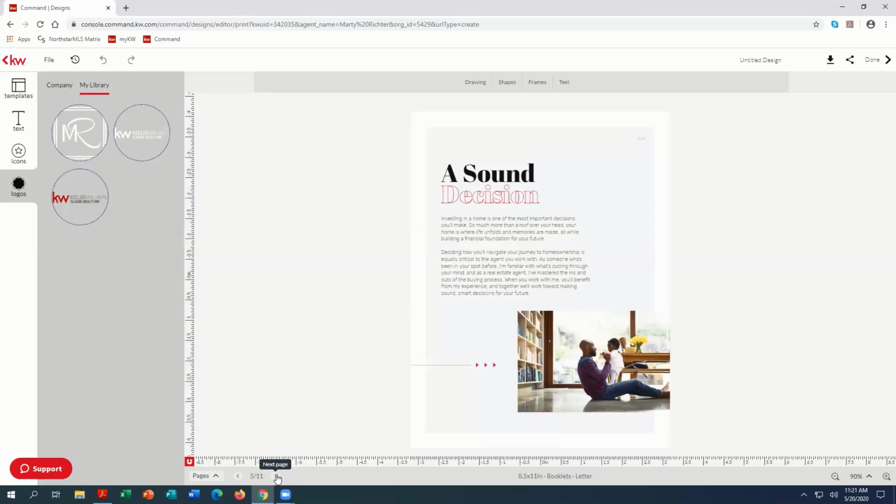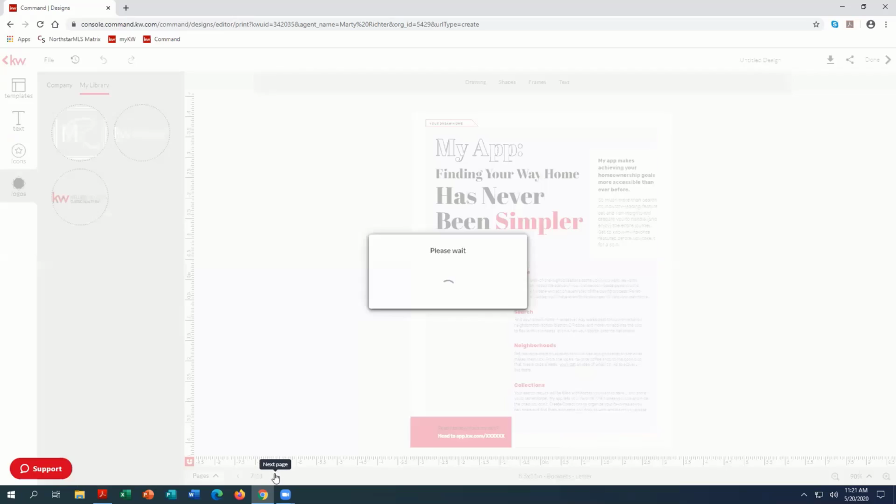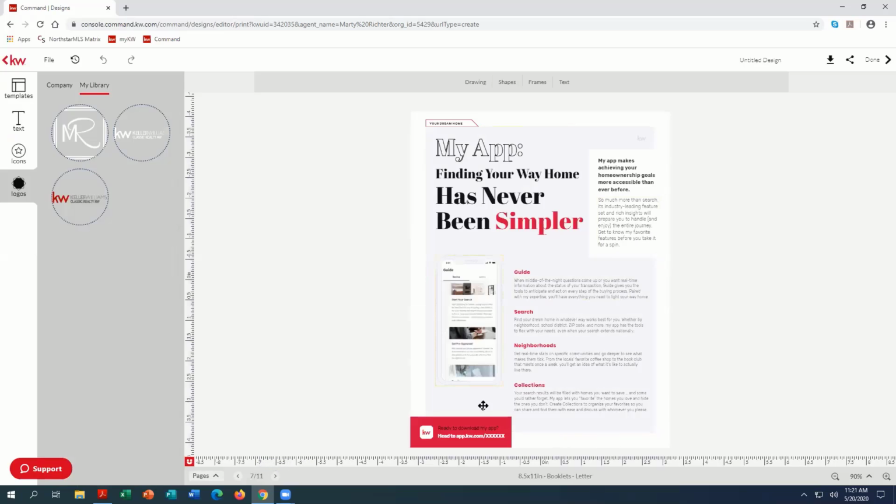So I highly recommend reading through, line by line, word by word, every page on here so you know exactly what it is that you're saying. But most of this does not need to be changed at all. You can see this is very templated out, very well professionally written. Here it's talking a little bit about the app, so all I need to do here is put in my app link.